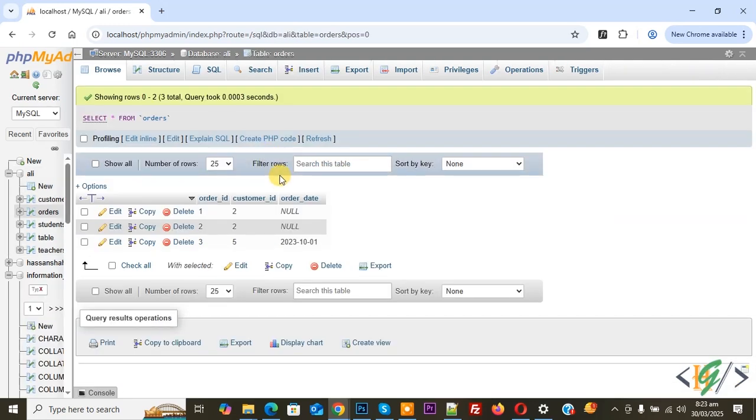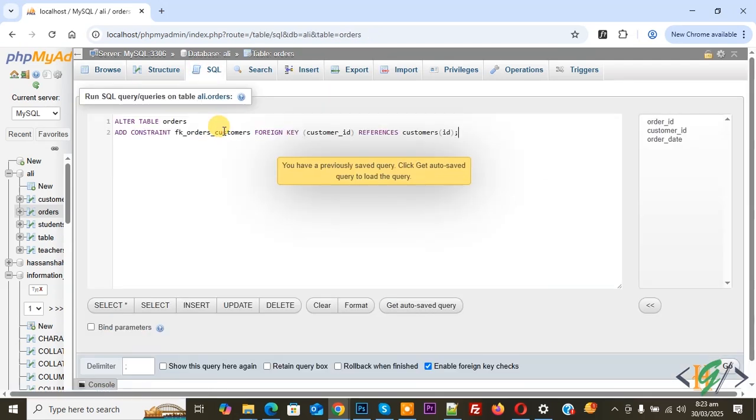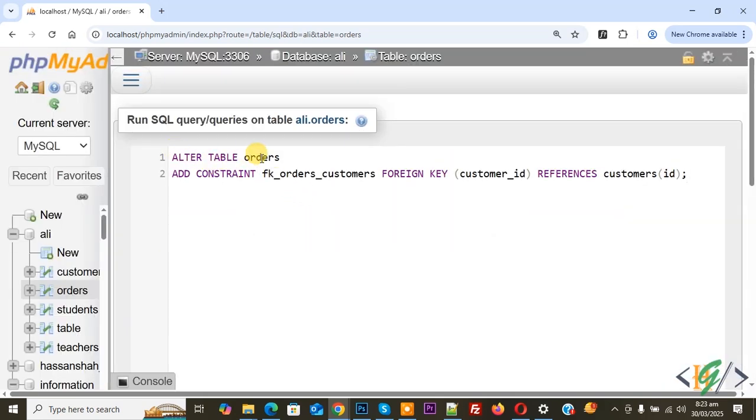So now we are going to alter the order table and add the foreign key again. We are in browse, and then you see SQL, so click on it. Now paste the query, and you will find this query in the video description or in the comment section. Now you see alter table orders and then add constraint foreign key order customer. You can add this foreign key according to your requirement. This is our customer ID and then you see references. This is our customer table and this is our ID. So this is our customer ID for the order table and this is our ID for the customer table. Now click on go again.